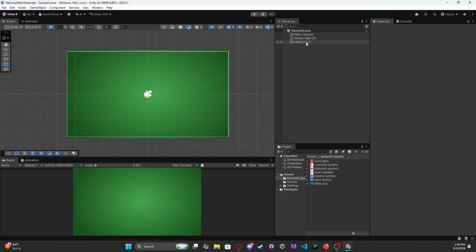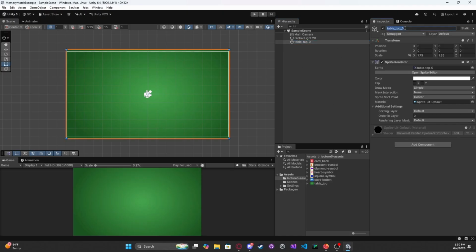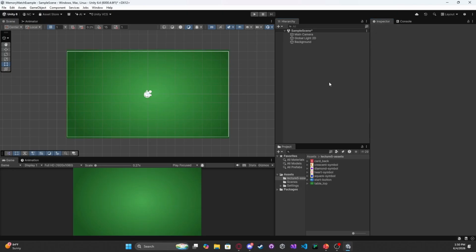So now we've got our background. I am actually going to rename this to be background. Perfect, and that works right there. Now what we're going to be doing is designing our card prefab.